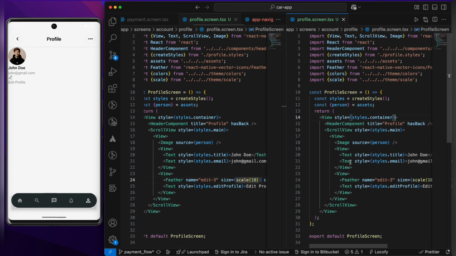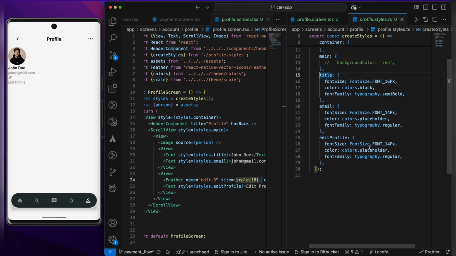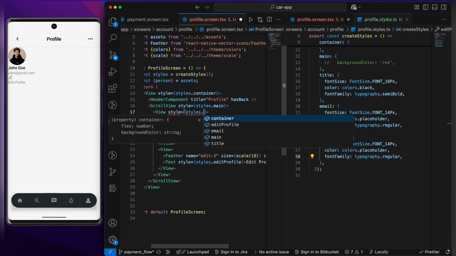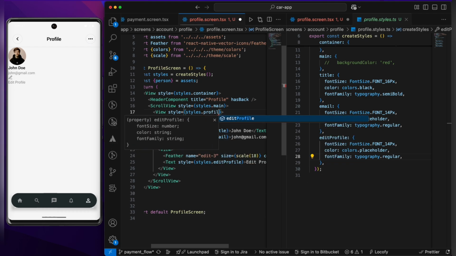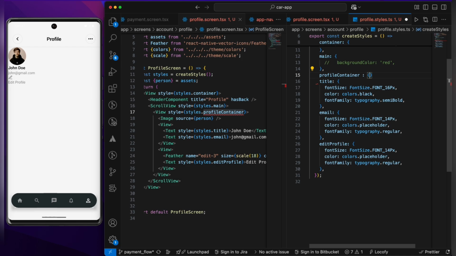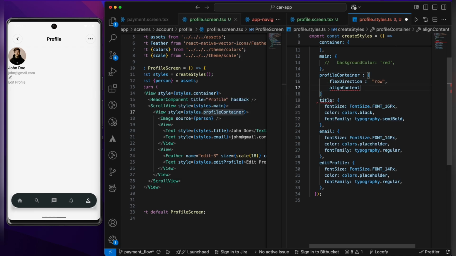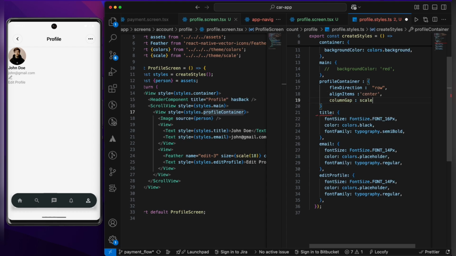Looks good. So now come to the styles, and then just come over here, add profile container. I'm going to add the style over here. Add the flex direction will be row. Add align, not contain, but align items will be center. Add column gap will be scale of 12.